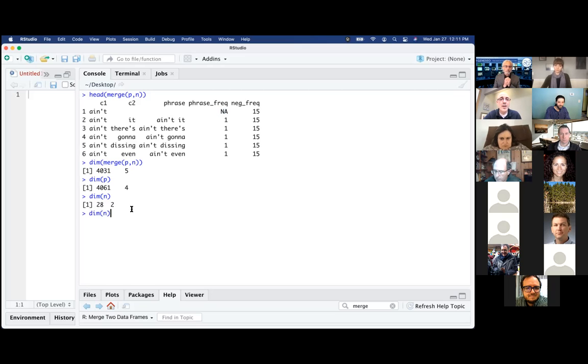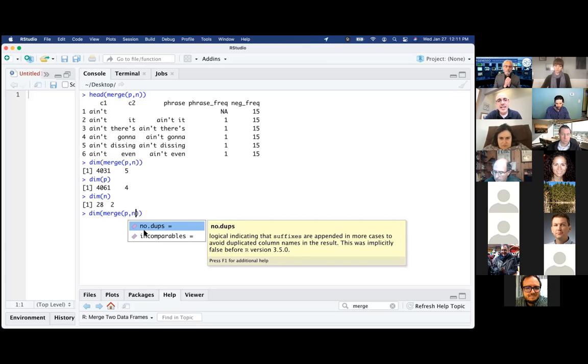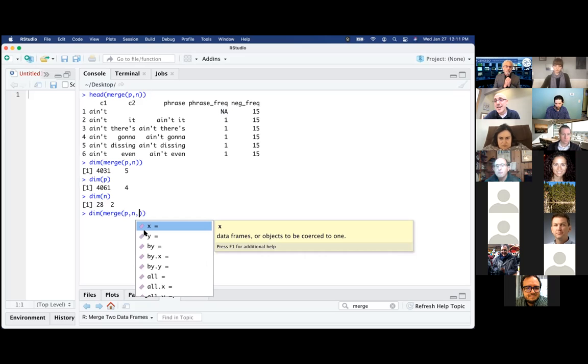So when we do the merger, we'll check the dimensions of this, but we're going to modify the merge function. I'm going to put a third argument. The way I did that is I put a comma after the N, so P comma N, now comma. And now I hit the tab key. This is great. Tab shows me my choices, just in case I forgot what they are.